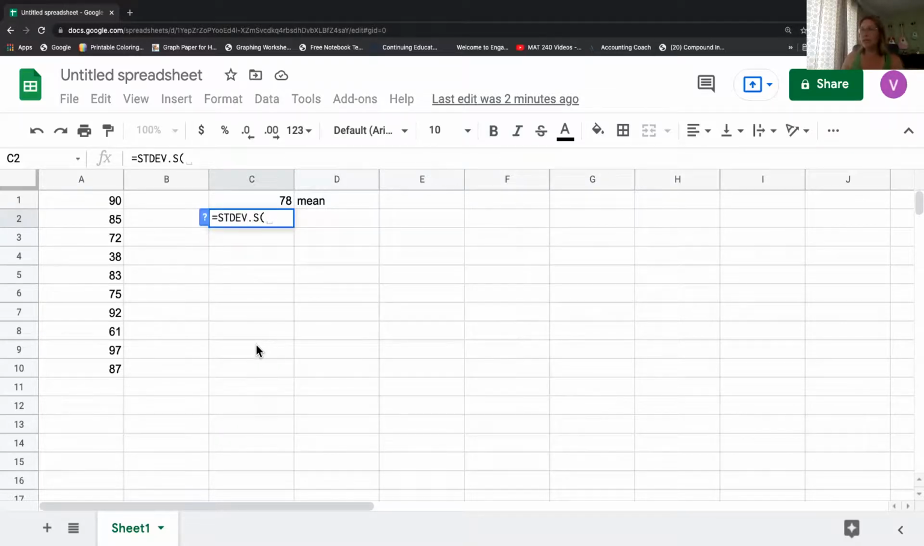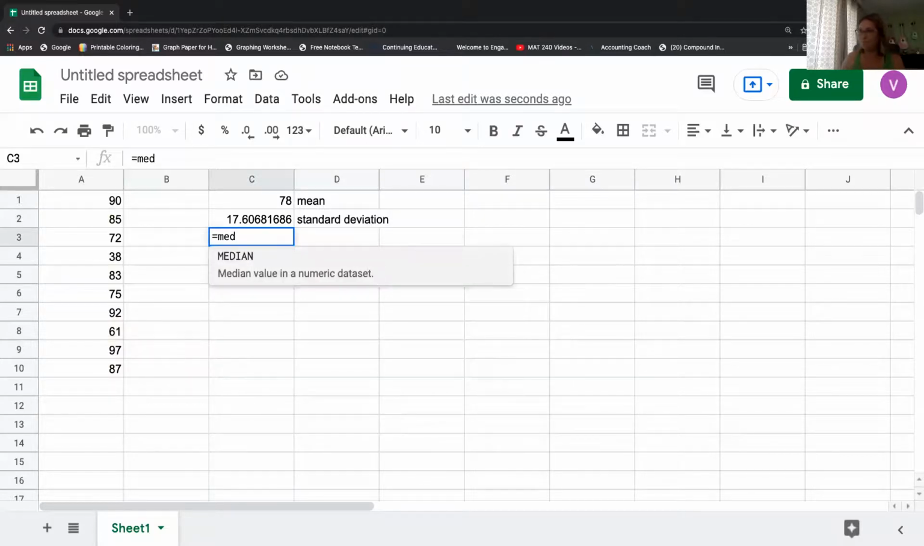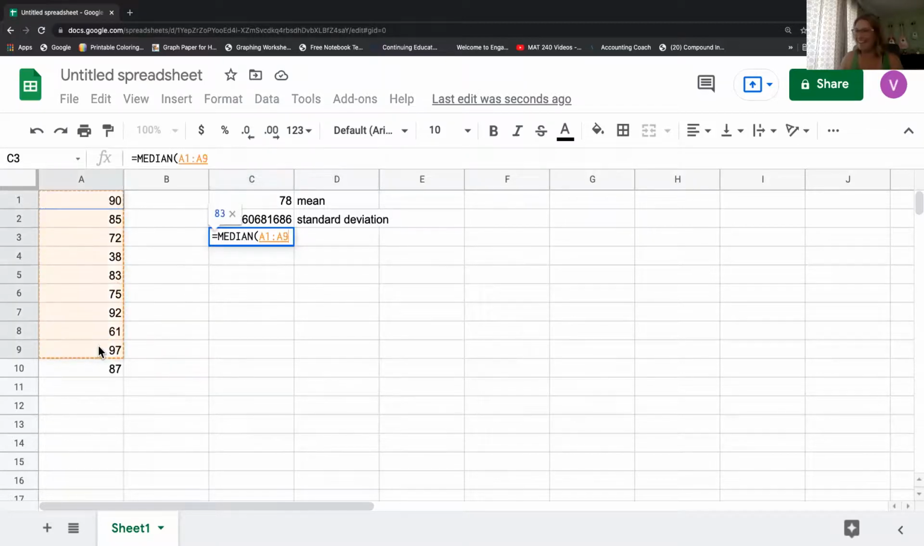And again, all I'm going to do here is click the first one and drag down, and then press enter, and boom, I have my standard deviation. Isn't that nice? Okay, now if you also want to calculate your median and your mode with this, you can. So if I want to calculate my median, I would go equals, and I'd start typing the word median. Again, click it, and then I can drag down, isn't this nice? And press enter, and there is my median.